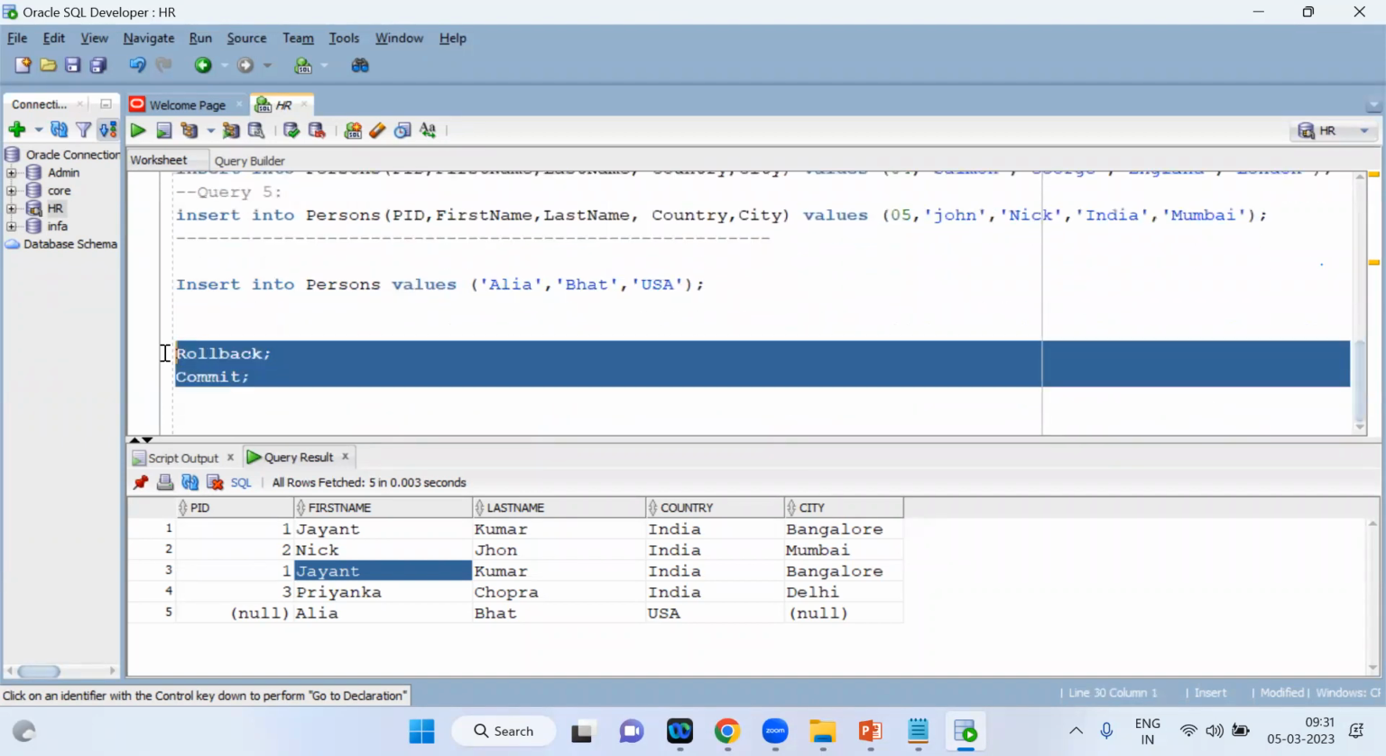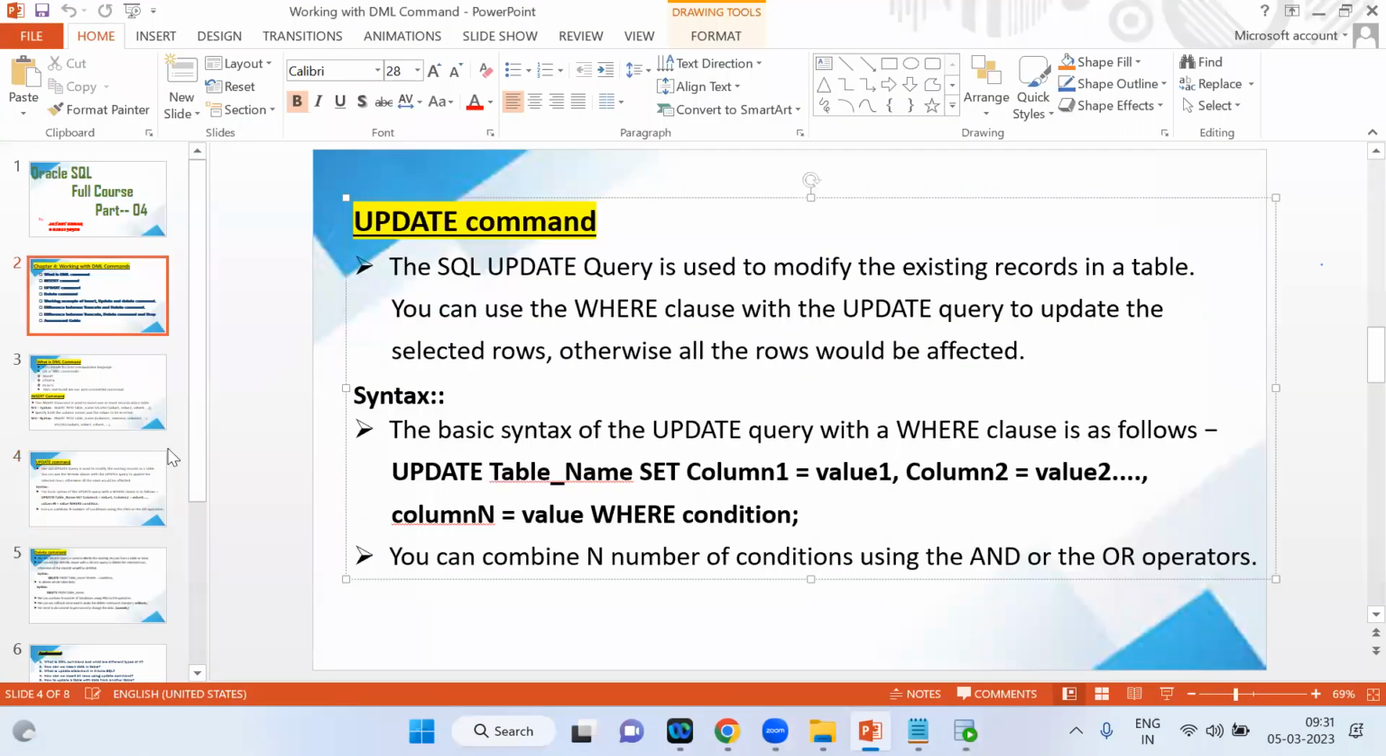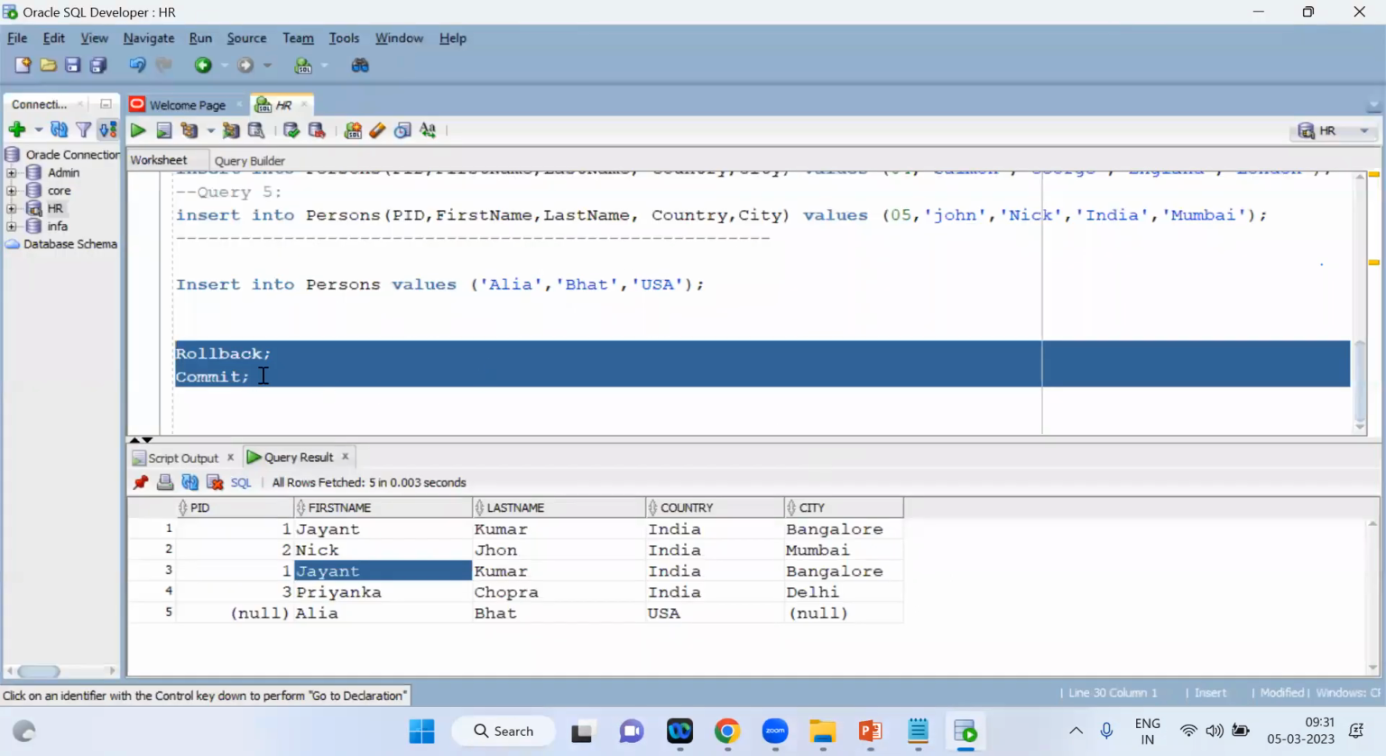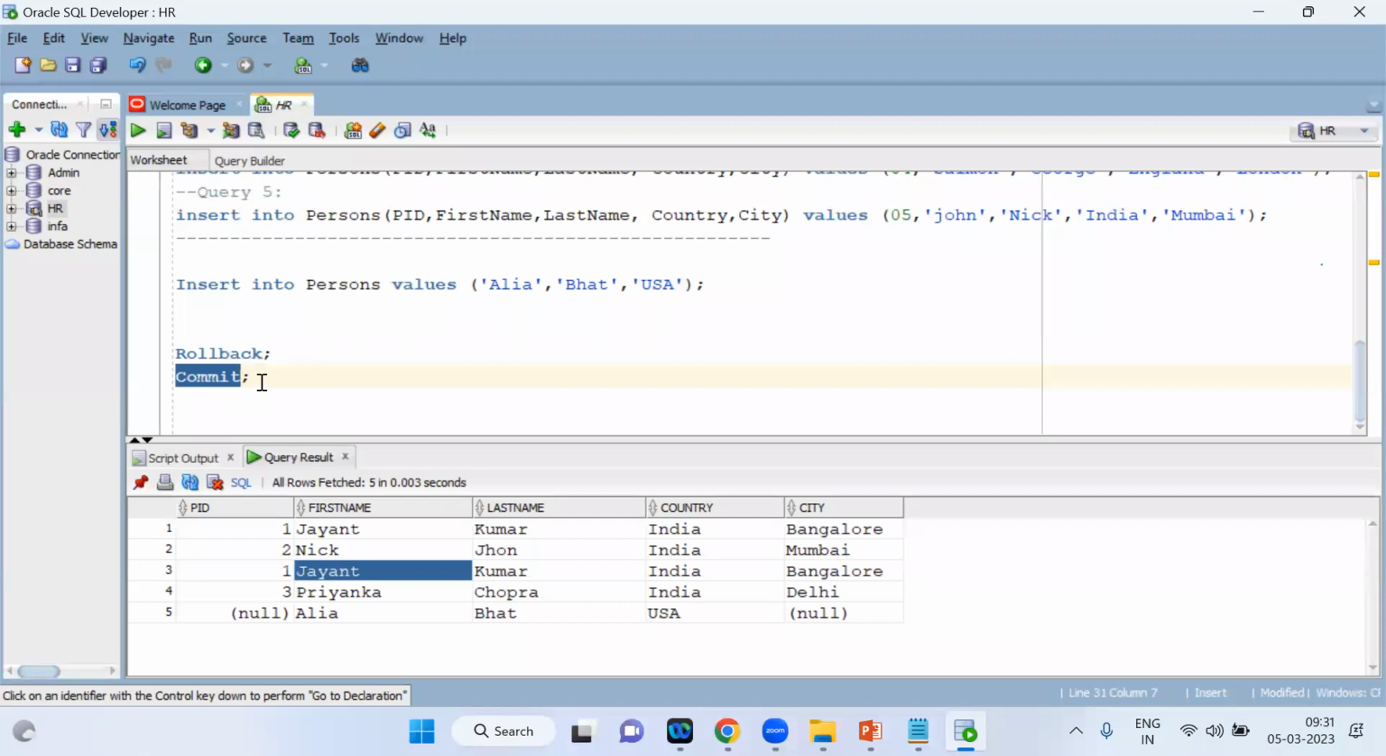Okay, guys. So next one is rollback and commit. As we know, the DML command is not auto committed. If you are running insert, update, and delete, and you want to save the changes you have made, then you have to run the commit command, guys.